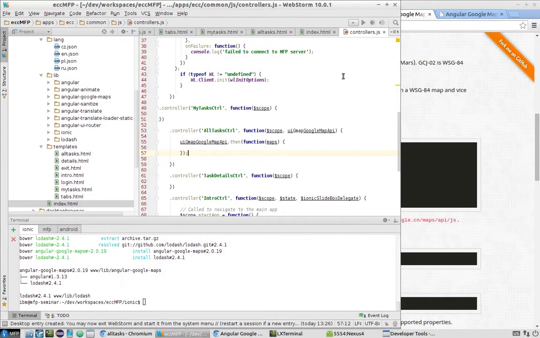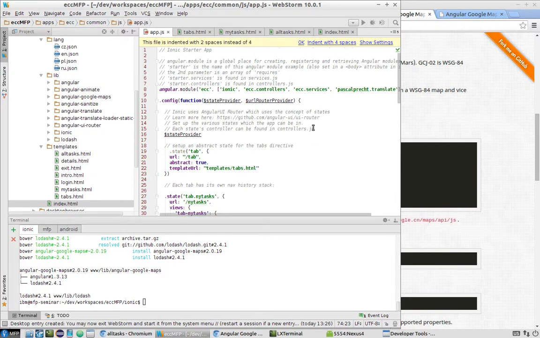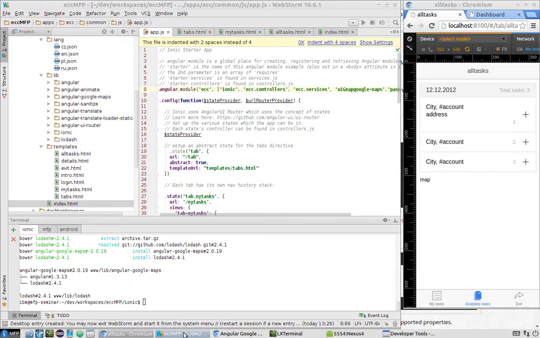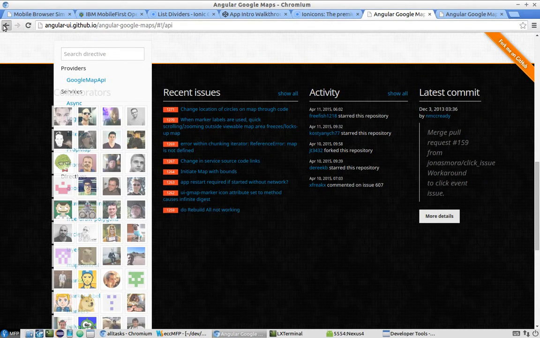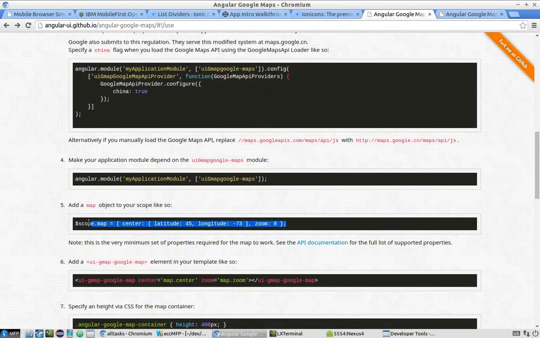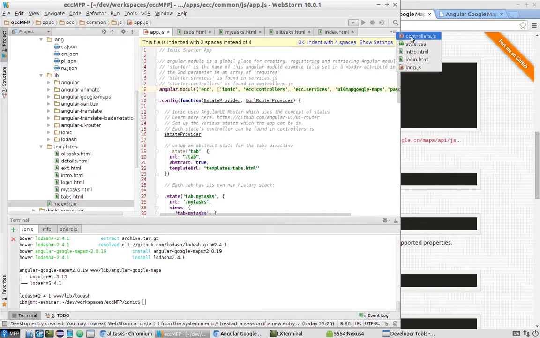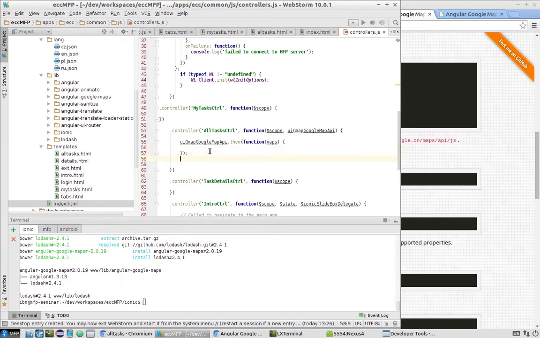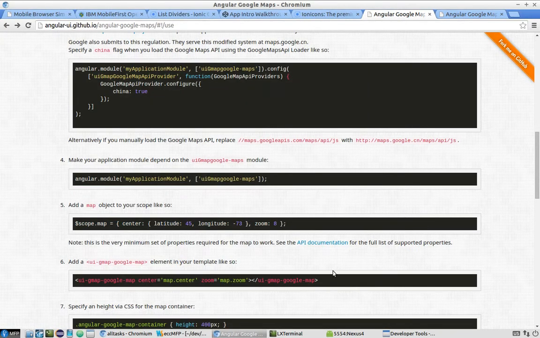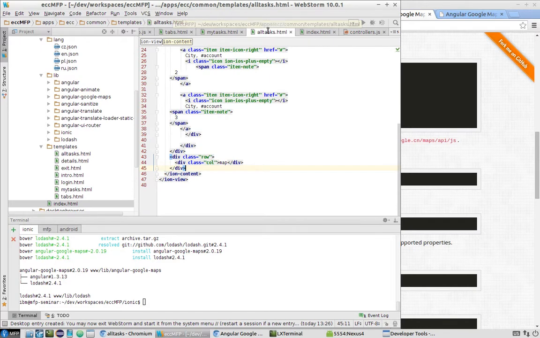So we will go back to the app.js file and include it on top. Just like this. And then we will also need to define our map. We will be doing that, but first of all, creating a new object in the scope of our controller. So let's go back to the controller, and here inside we will do the following. We will create our object, and then we will add the code in our alltasks HTML.